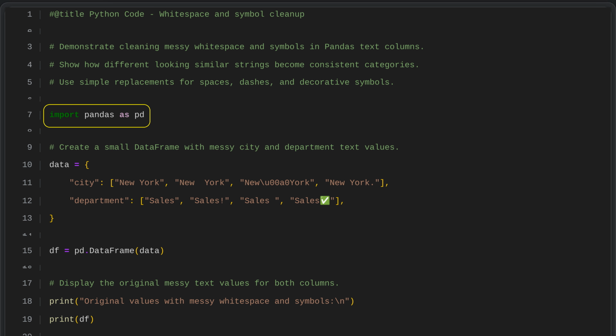We begin by importing the Pandas library, which is essential for working with data in tables. Pandas lets us create and manipulate structures called DataFrames. In this script, we will use Pandas to build a data frame that holds text data and then clean it. The cleaning focuses on fixing messy whitespace and removing unwanted symbols so the text is ready for further analysis.